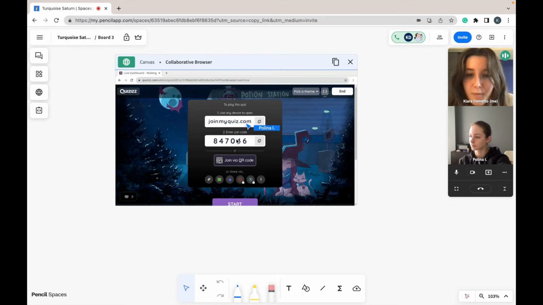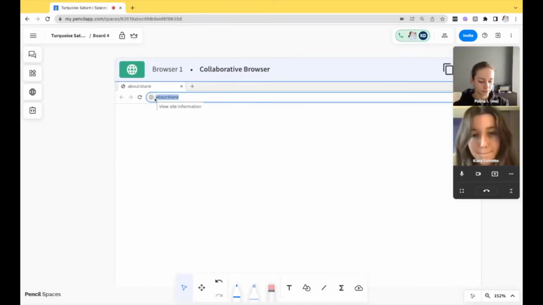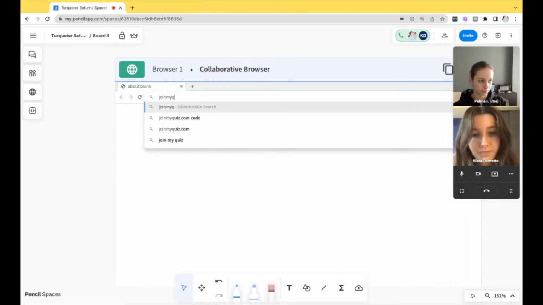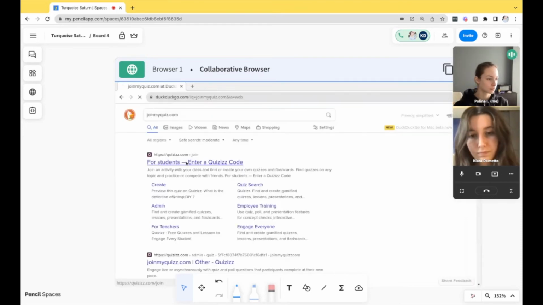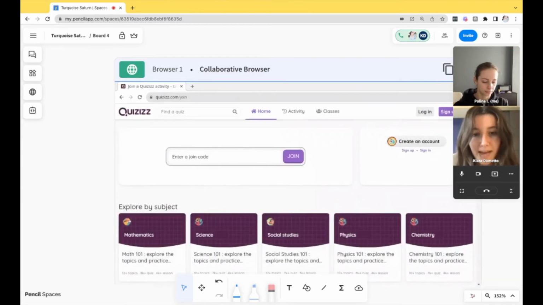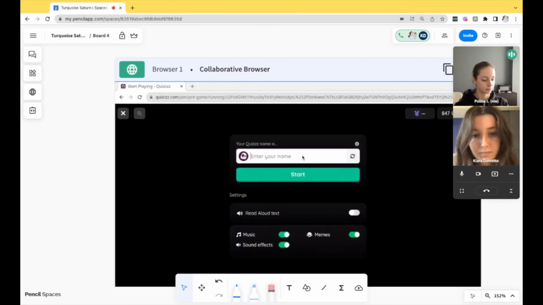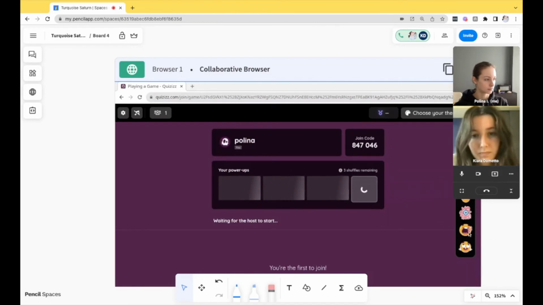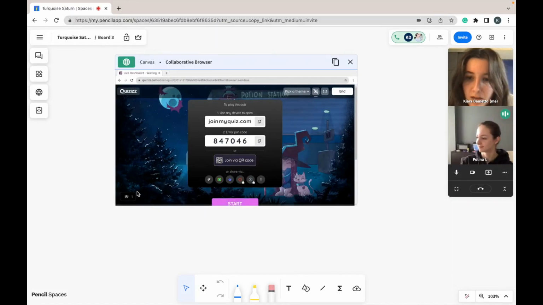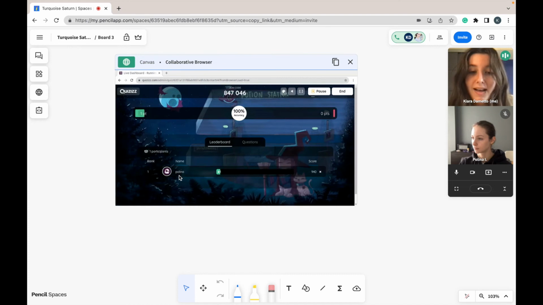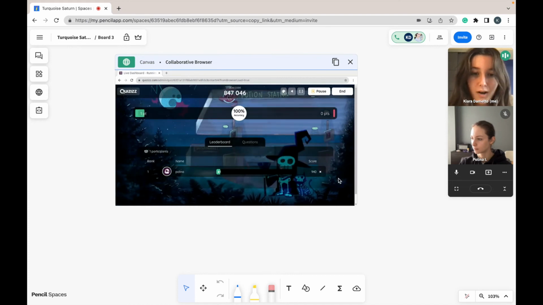Paulina can enter the join code in her own co-browser. Here we are looking at Paulina's point of view of opening the quiz and entering the quiz in a separate collaborative browser. As you can see, Paulina has joined us in the quiz as we have one participant. Whenever you're ready to start your quiz, you can just select start. Now Paulina can go through the quiz and I can watch her progress.